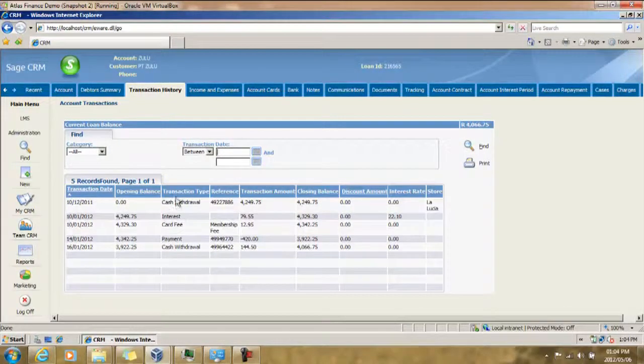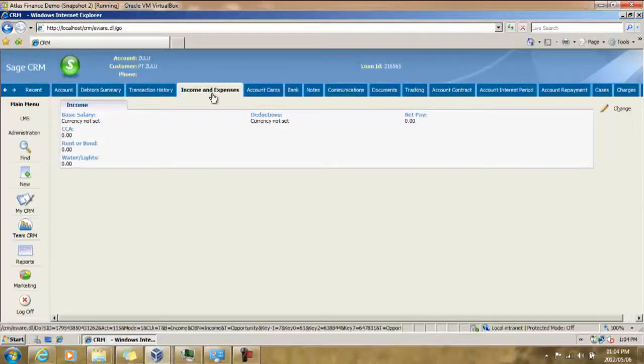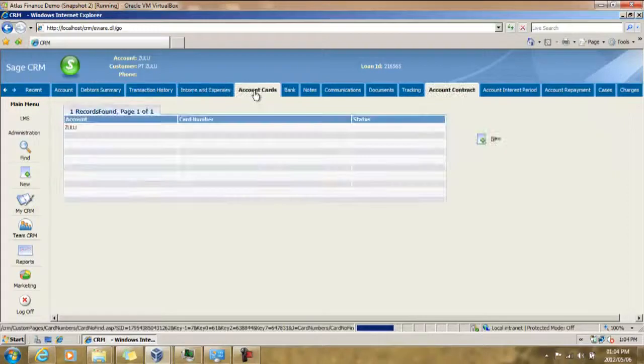Okay. Now, the transaction types that are used within the system are also configurable. So they will have different descriptions depending on the type of loans we're talking about, whether it's micro loans, property finance loans, whether it's revolving credit, etc. You can also record income and expenses for this particular account. So you can see things like a basic salary, deductions, net pay, rent, bond, and we can add to that list. We can have multiple cards, if necessary, linked to this account.